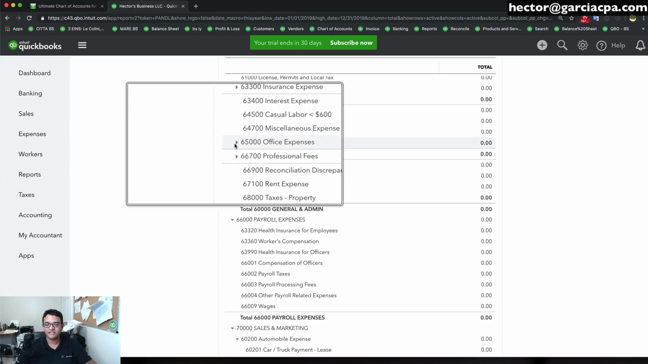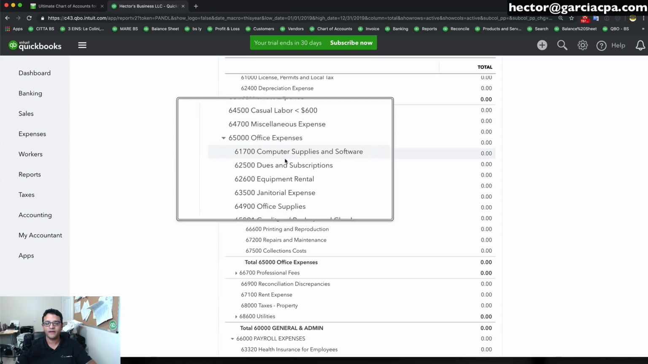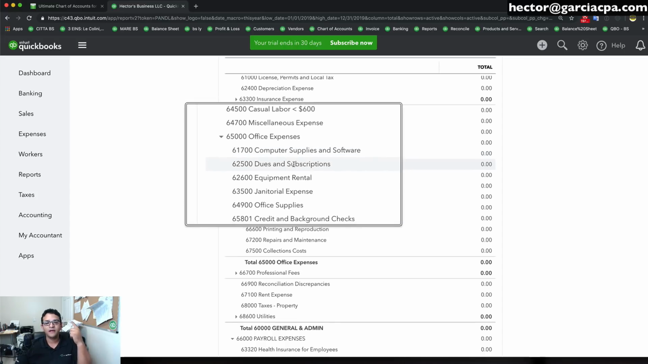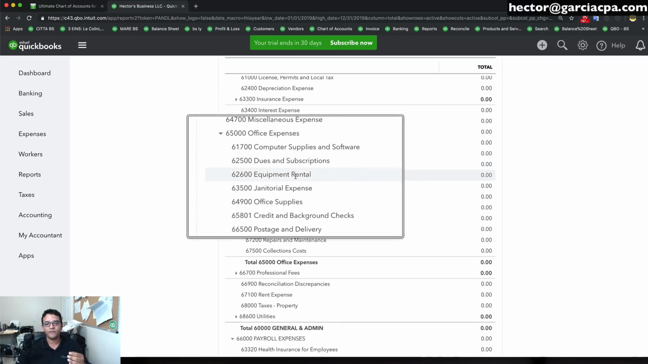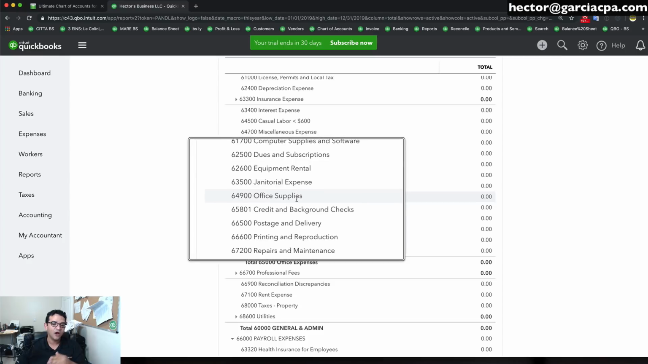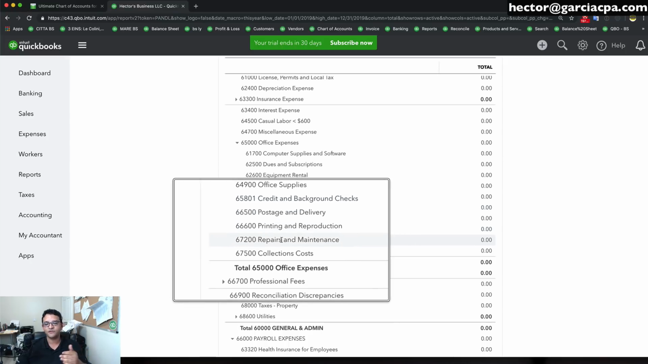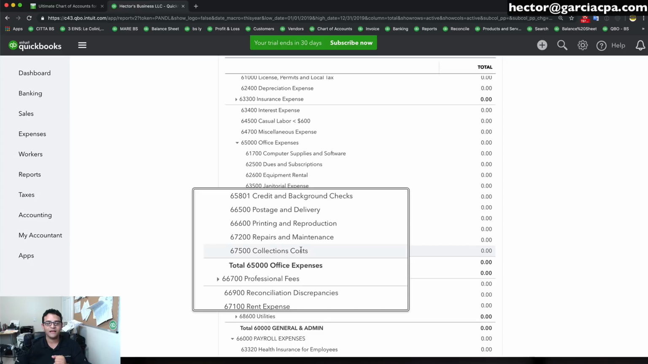Now, if you look at office expenses, this is the biggest category. So under this, I have a couple of things. I have office supplies and software, dues and subscriptions, equipment rental, janitorial expense, office supplies, credit and background checks, postage and delivery. This would be the non-direct postage and delivery, printing and reproduction, repairs and maintenance, collections cost.